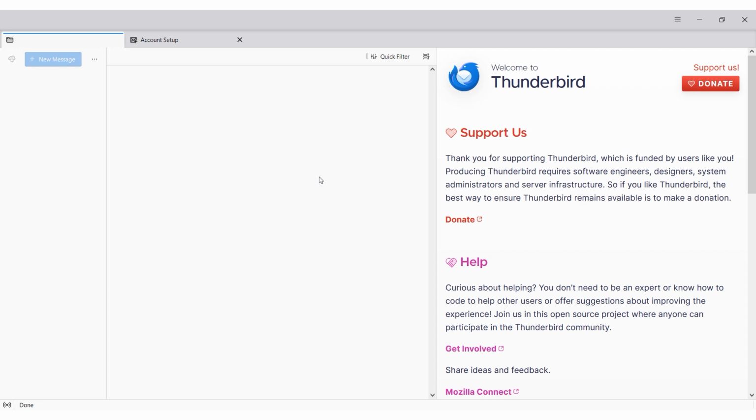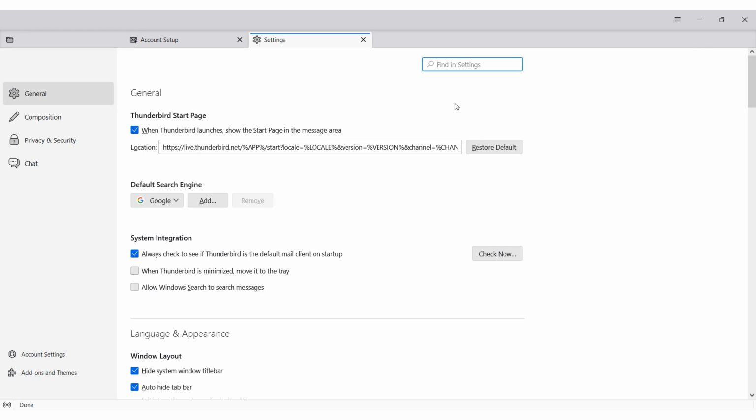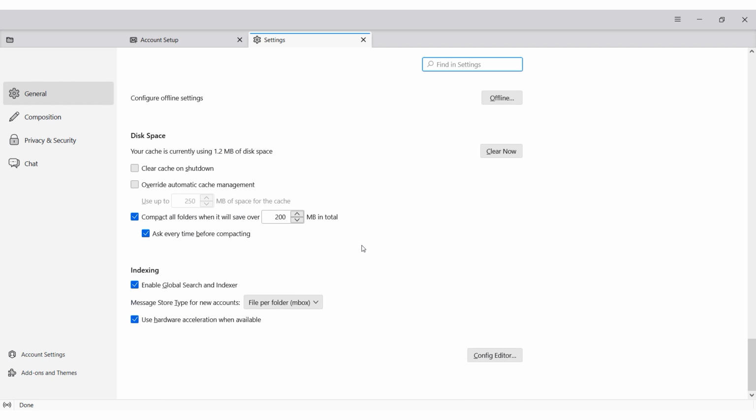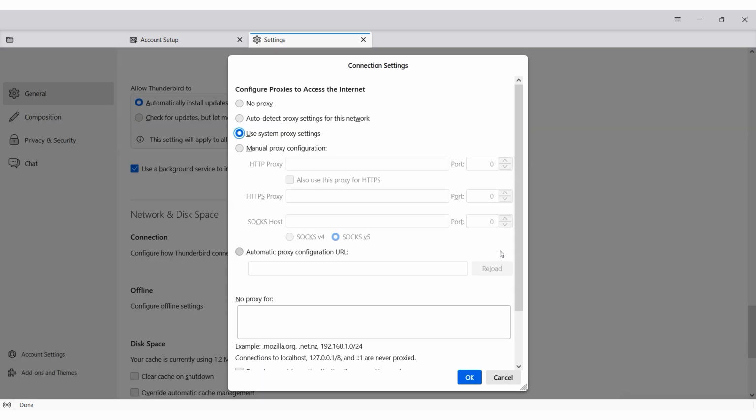My name is Andrew. In today's tutorial, I'll show you how to configure a proxy in Mozilla Thunderbird. Launch the program and click on the menu in the upper right corner and select Settings. Navigate to the Network and Disk Space section. Next, to configure how Thunderbird connects to the Internet, click on Settings.